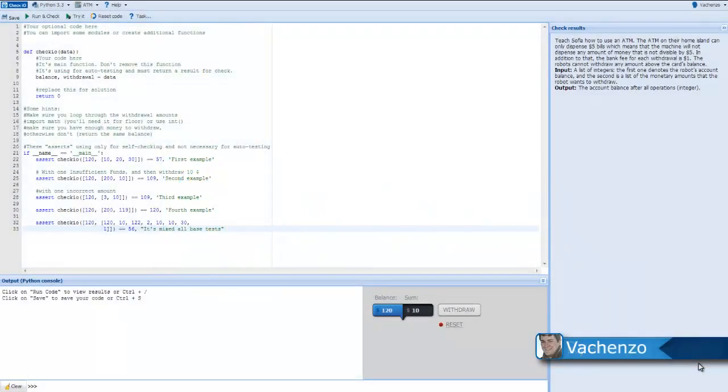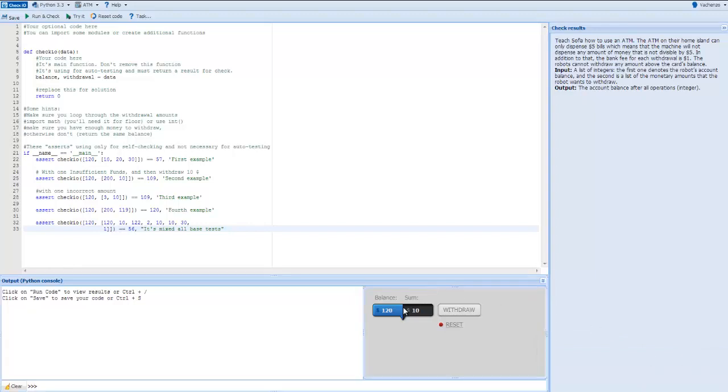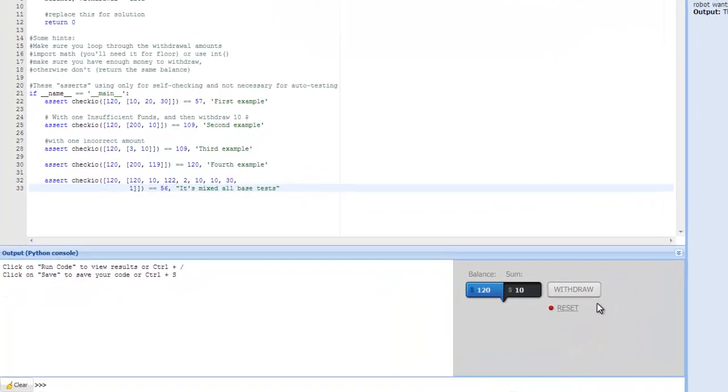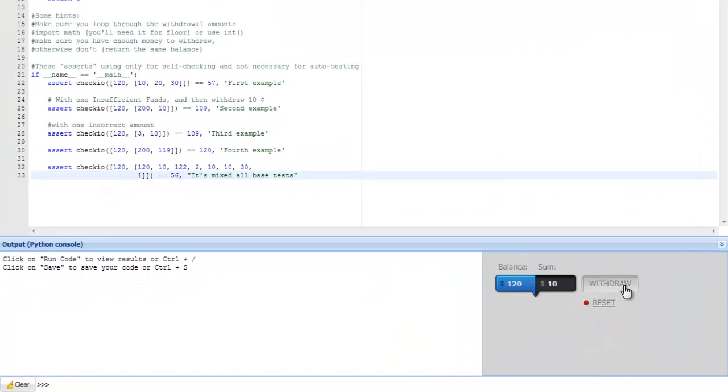I'd like to tell you about another feature of the CheckiO editor that you will encounter. The TryIt panel shows up in a few missions throughout CheckiO and allows you to interact with your code through a visual interface. As you can see, I have the ATM mission loaded. If you remember, this task requires us to write a function that will allow Sophia to withdraw money from the ATM. As you can see, we have a balance on the left of $120.